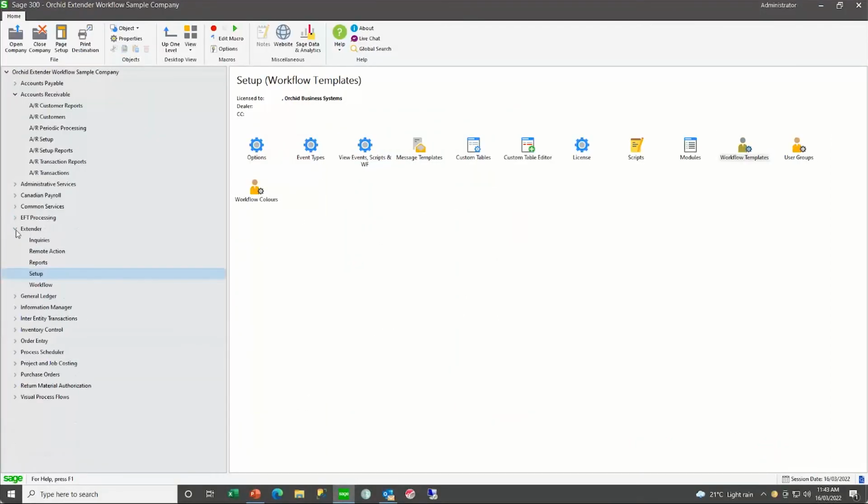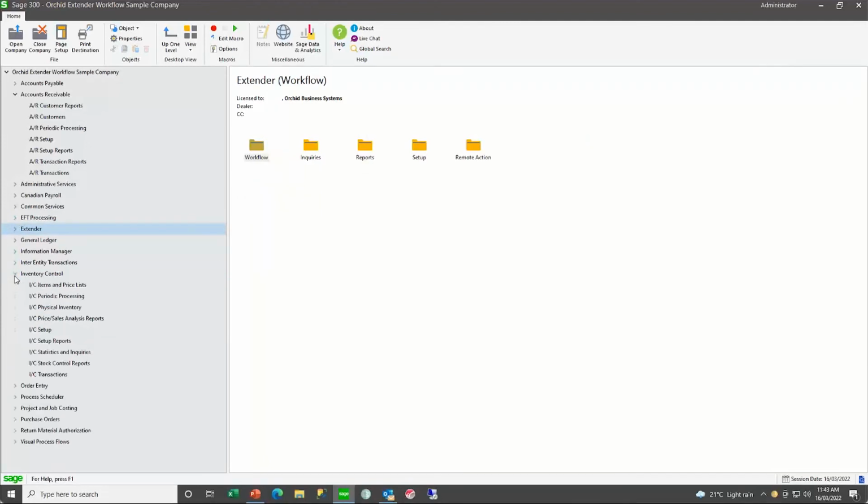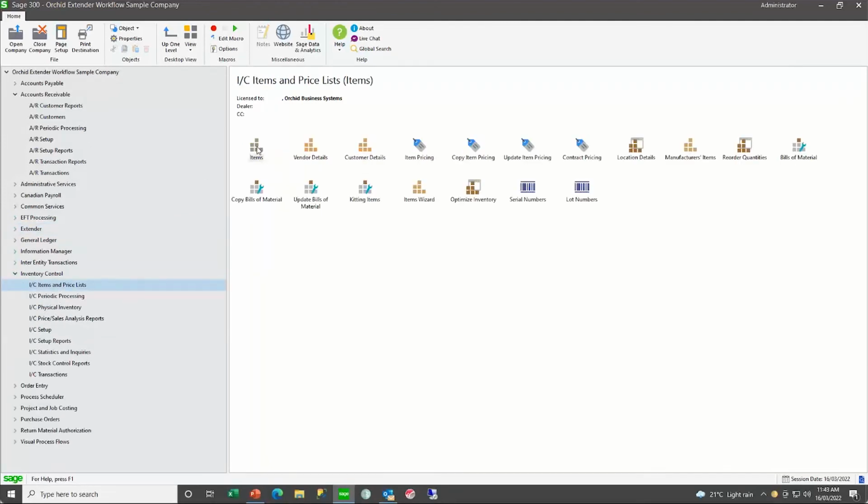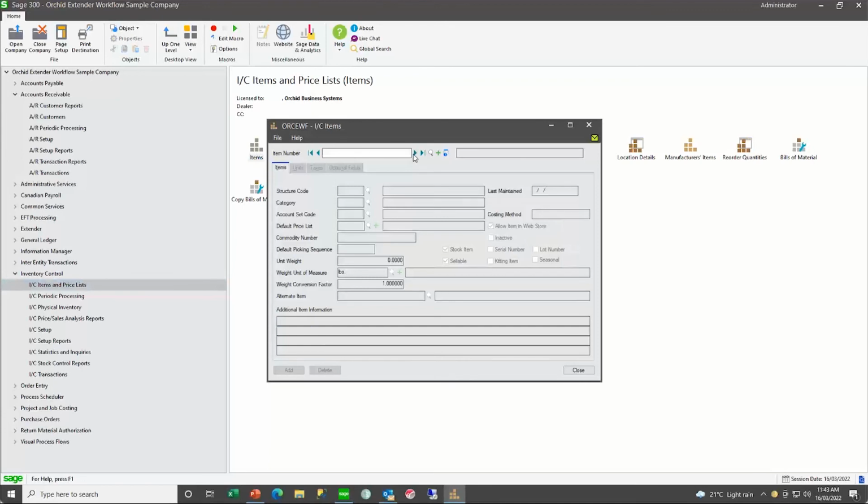So back in my Sage, the first workflow I'm going to show you is on IC items. So the workflow template is, once an item is amended in any way, because it's been set around general amendments, not just around a particular field amending. So if I add the description, then the workflow has been generated in the background, and whoever has been assigned to that workflow would receive an email to go and acknowledge this change.